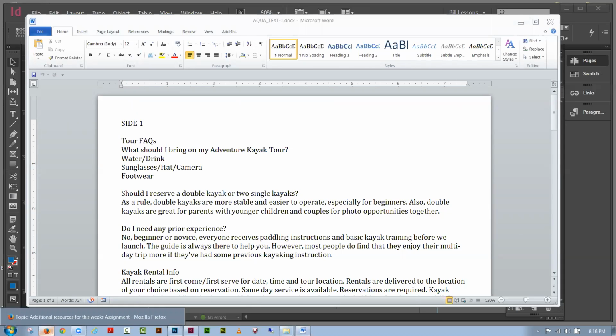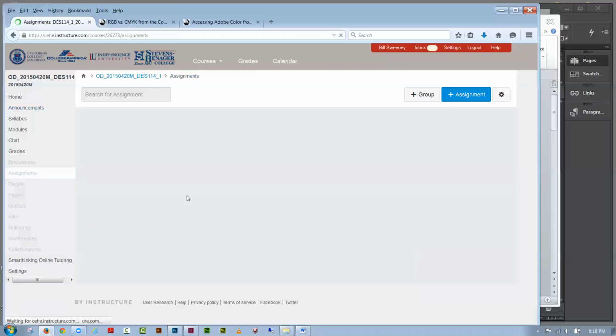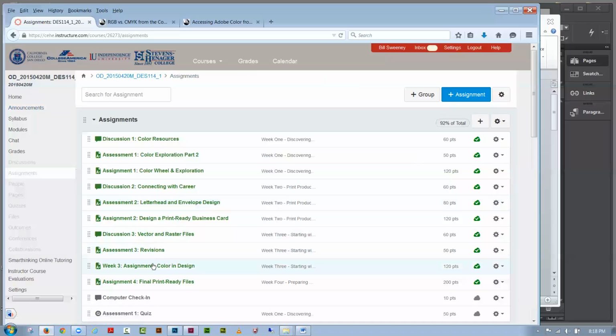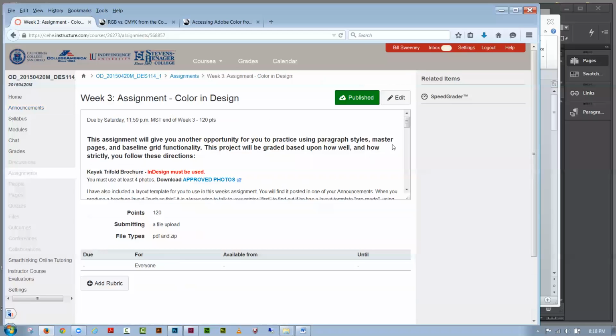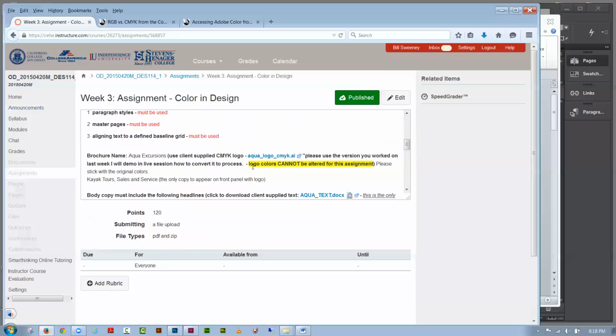All right, well, I'm going to go back to this because back here in the assignment, I think it tells me. Go back to the assignments. Give me a second. Let's go to assignment 3. And what does it say here? Where's the headline? Brochure's name, client, please. Okay, here we go. Only copy to appear on the front panel: Kayak Tours, Sales, and Service.